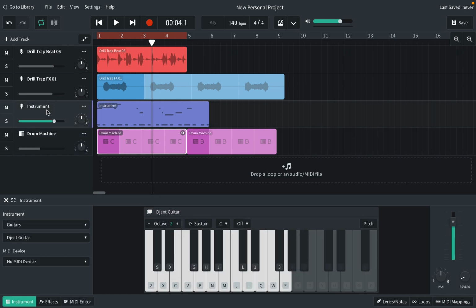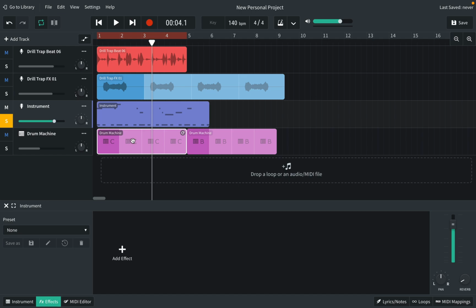We're going to go onto our guitar track and hit solo, the S, which means everything else will be muted and we're only going to hear this track. Then we're going to click on this other tab that we have not explored before, FX Effects. This is going to allow us to apply some sound effects to this track specifically. So this is what it sounds like now.